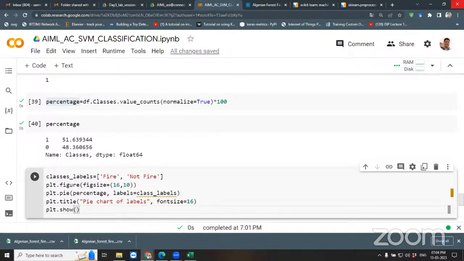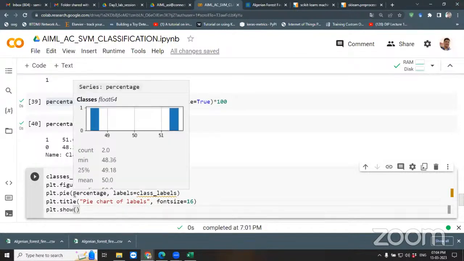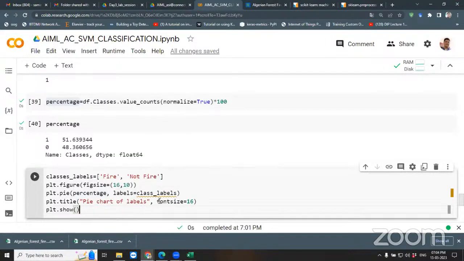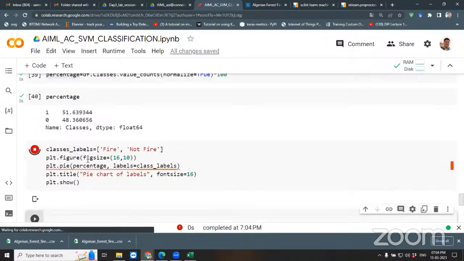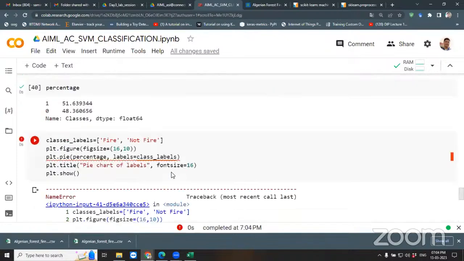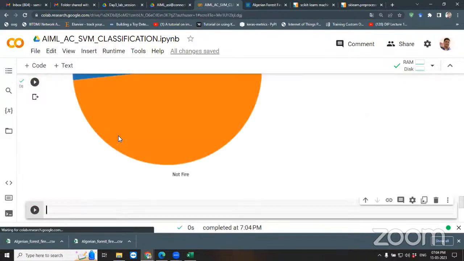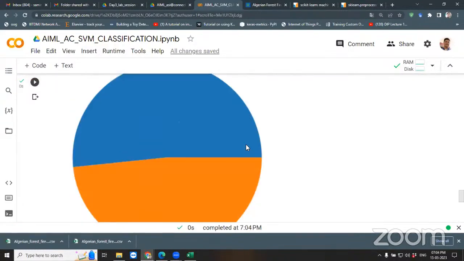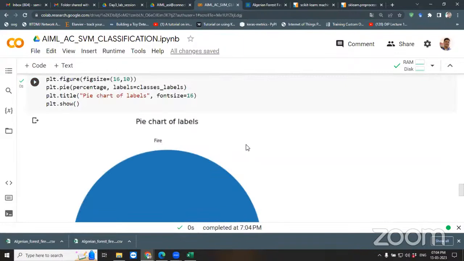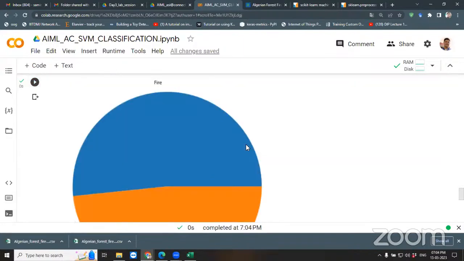So we have done fire, not fire, plt dot figure size, plt dot pie with class labels. Good. Okay, so let us plot this thing. Class labels is not defined. Actually, this is classes. So this is the pie chart it is giving us. Yeah, so we can see that.